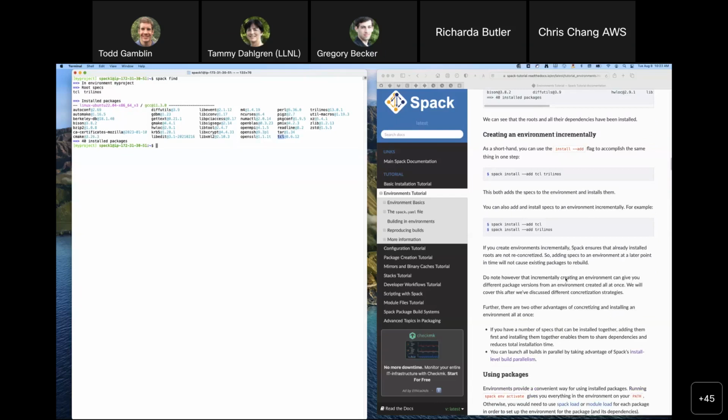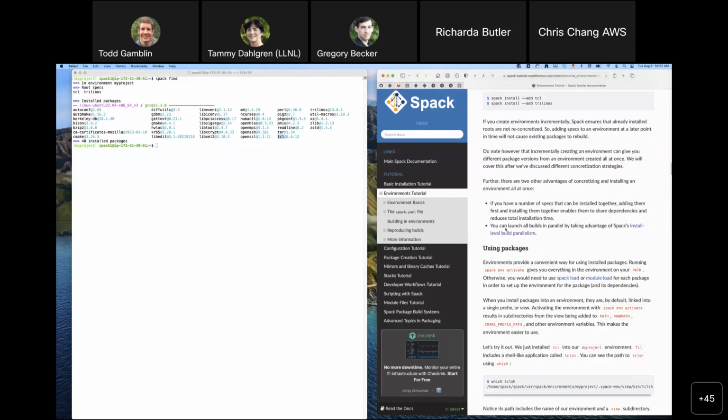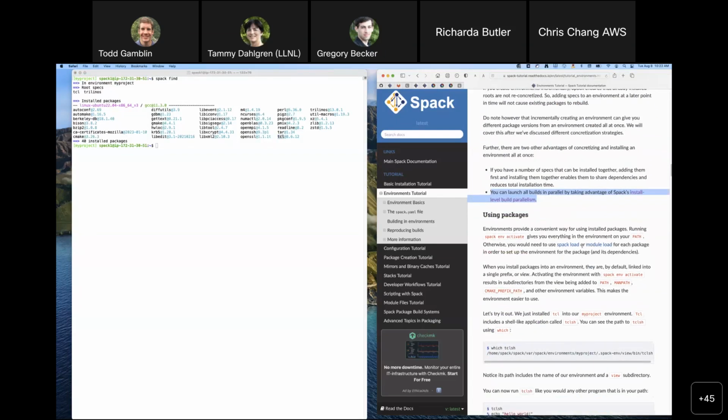You can also use Spack's install level build parallelism. I encourage you to follow the link if you want to do that, so that you can have multiple processes coordinating the installation of the dependencies for a package. And that can reduce the overall elapsed time to install software.